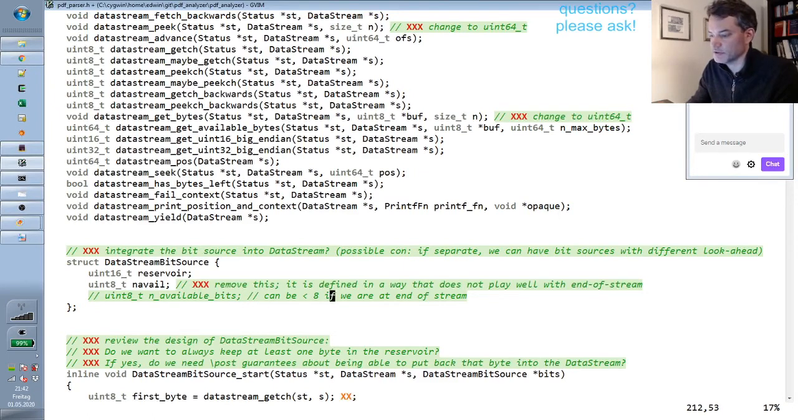The next question is, so the lower bound for this will be 0. What is the upper bound? I mean, 16 clearly, because the reservoir is only 16 bits. We could make this larger, but we actually guarantee only 8 bits if we have available data, and so there's not much point in making this larger. The question is, can it actually be 16? Because 16 would mean that we have fetched a byte earlier than necessary. Because if we had 16, it means that even without the latest byte that we fetched, we would have 8 bits look ahead. And that's what we guarantee.